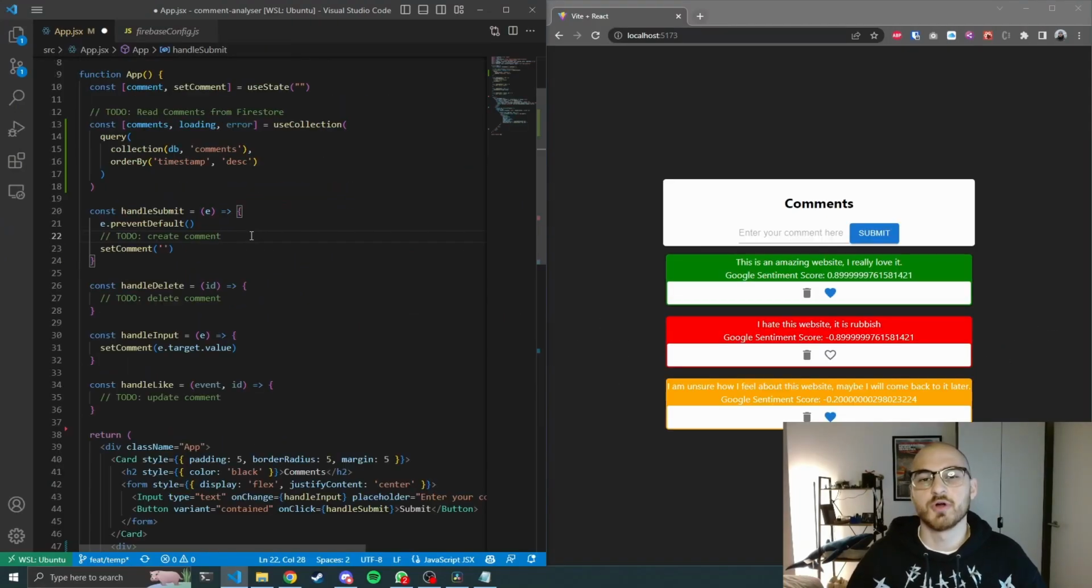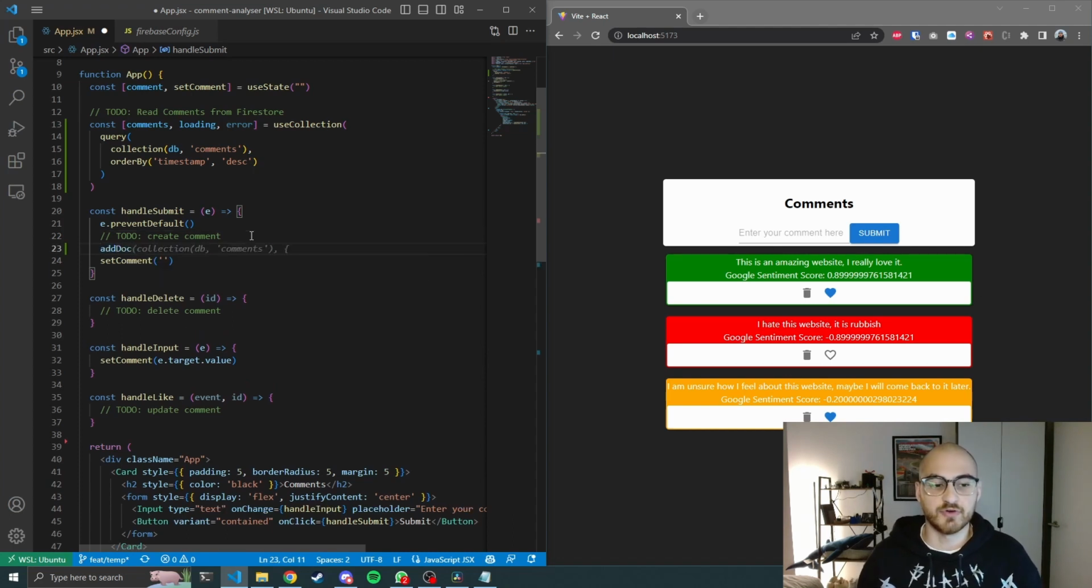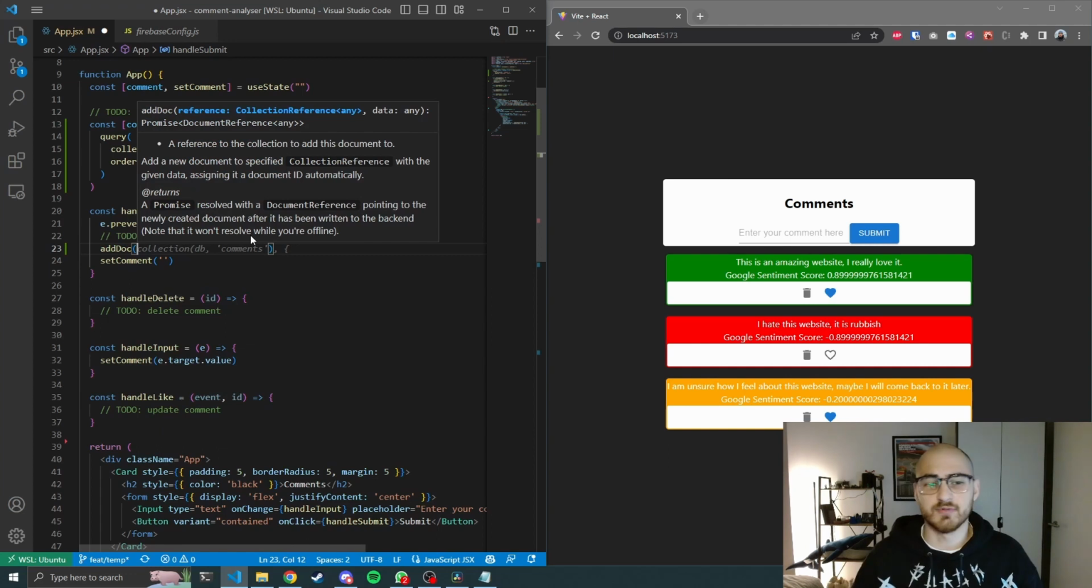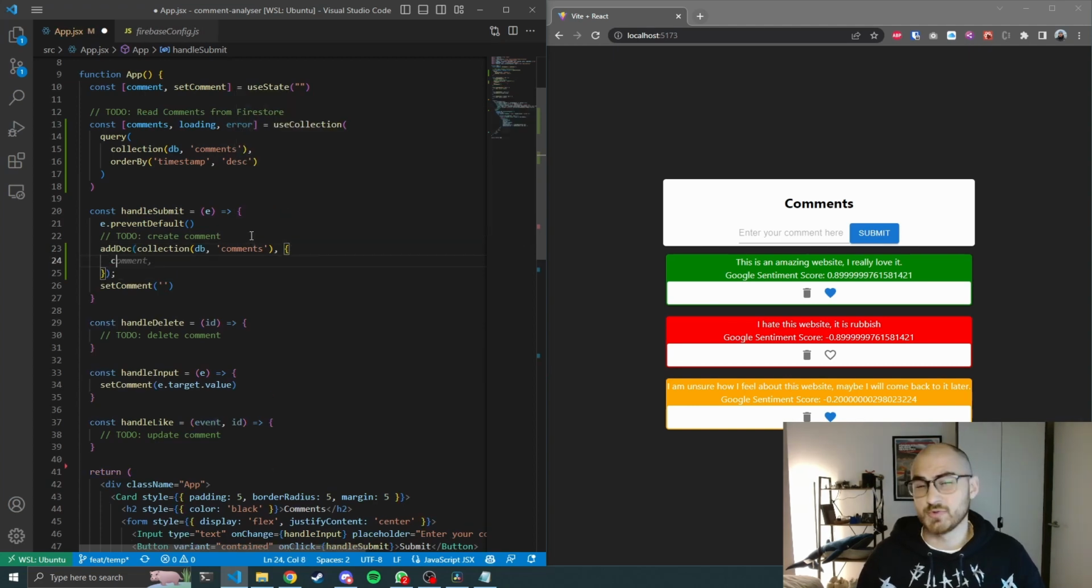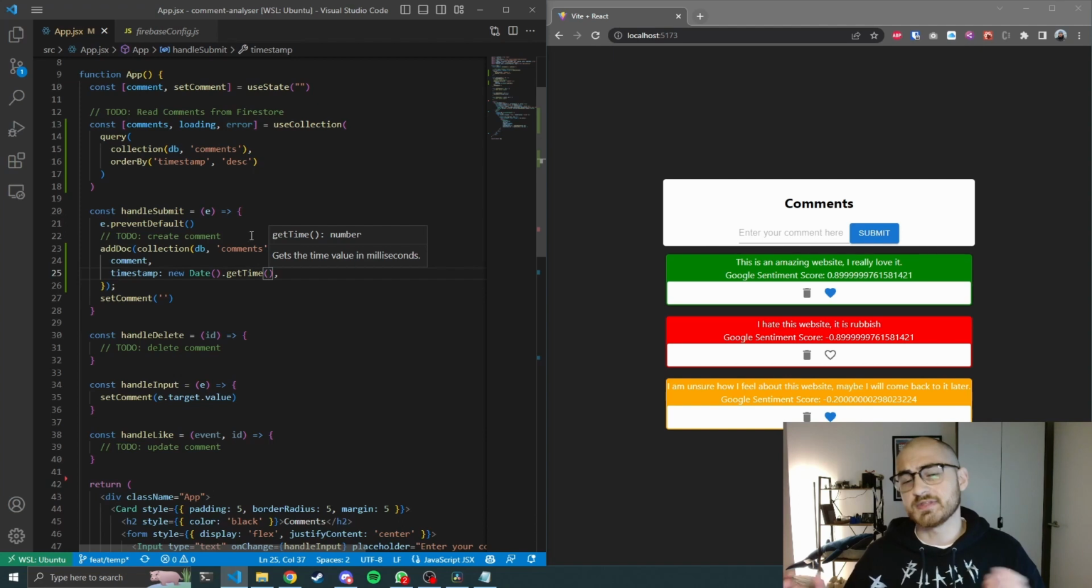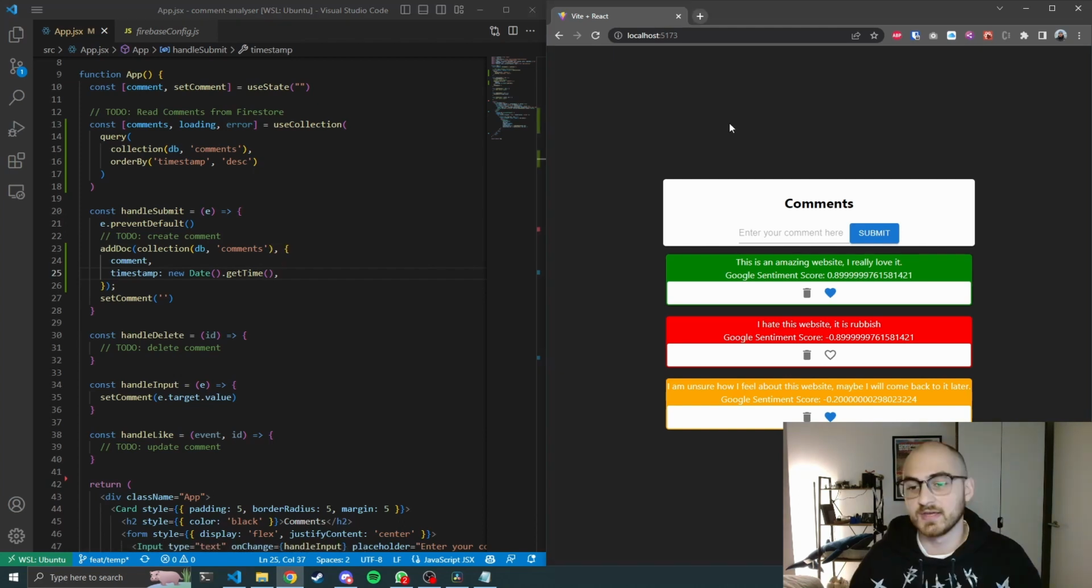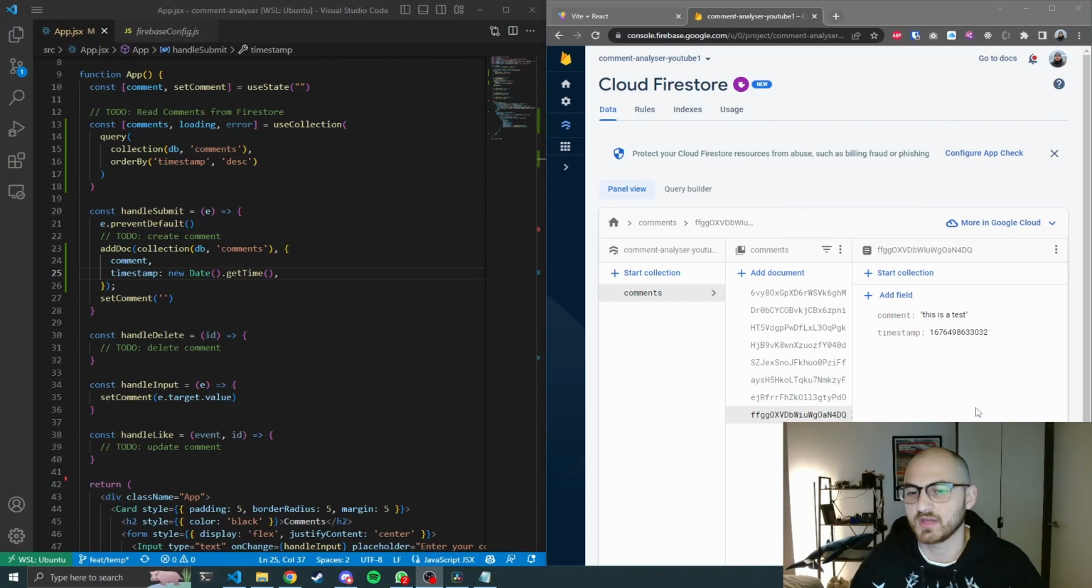The next function we can work on is the create function. This is super easy. Let's call the addDoc function. It takes two arguments, the first being a collection, and the second the data. As you can see here, Copilot's already done the first bit for me, so let's specify the data. I want to include the comment. I also include the timestamp because I want to be able to order the comments based on when they were made. Let's give it a test. When I submit a new comment, it should automatically appear on my screen. As you can see, it works. I can also verify it in the Firebase console, as you can see here.